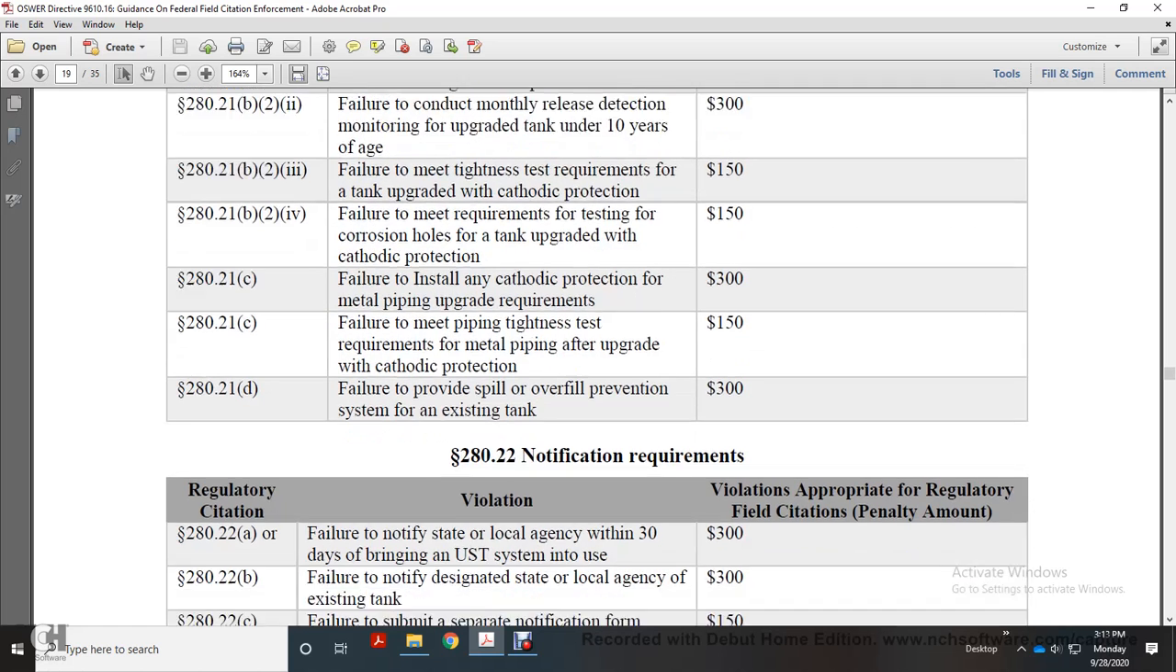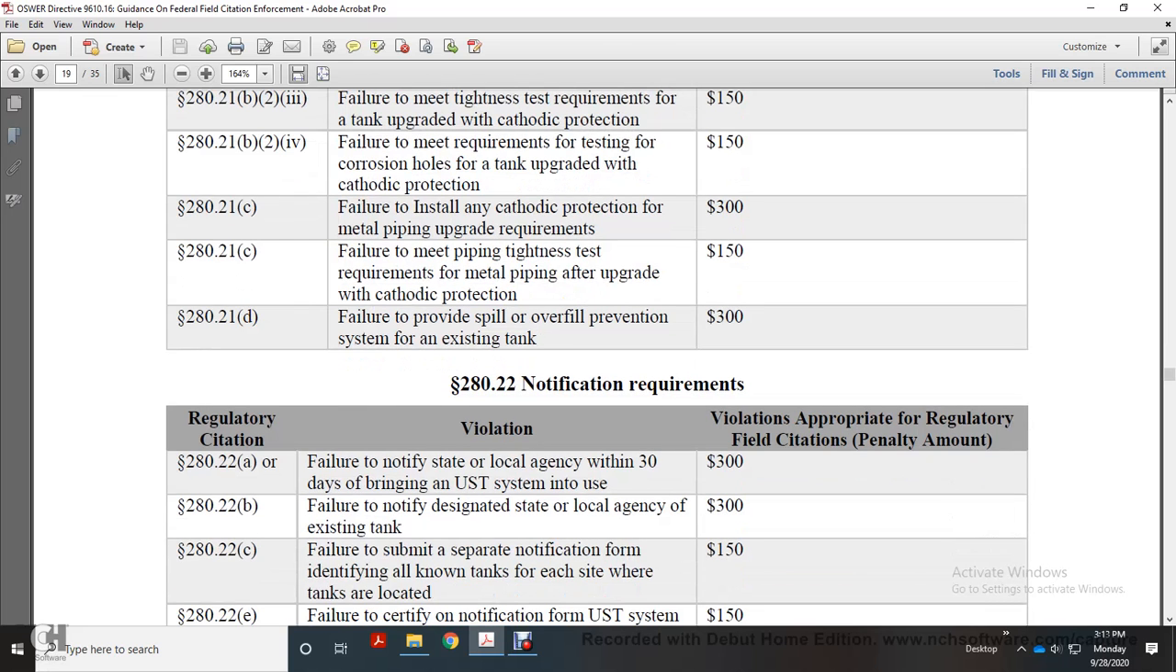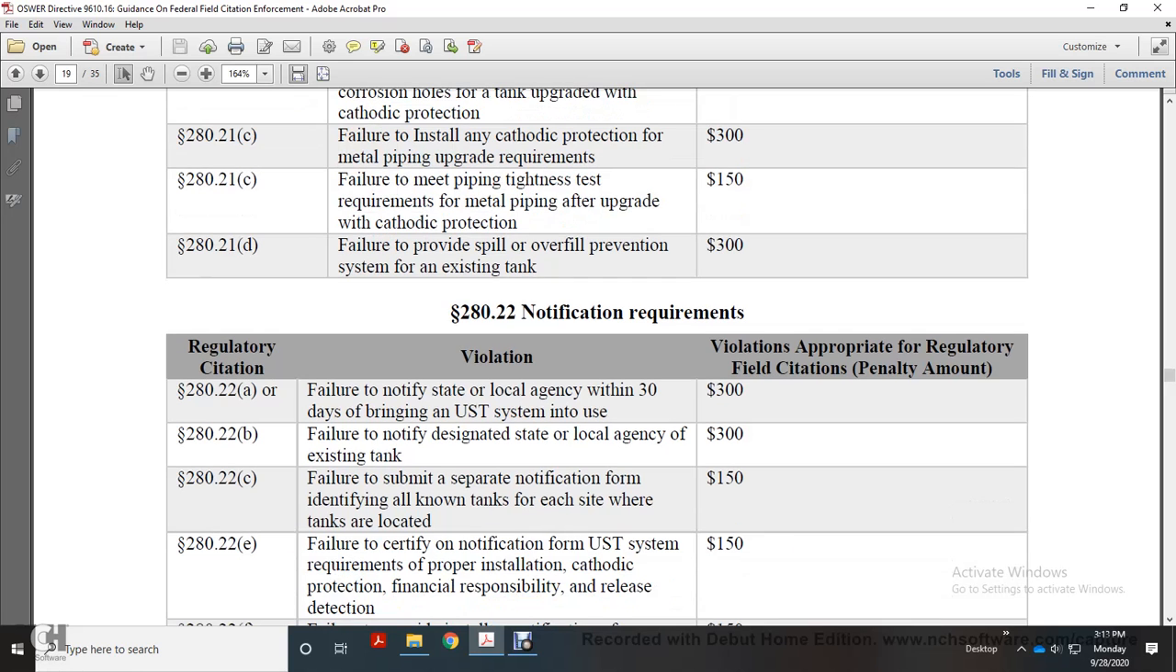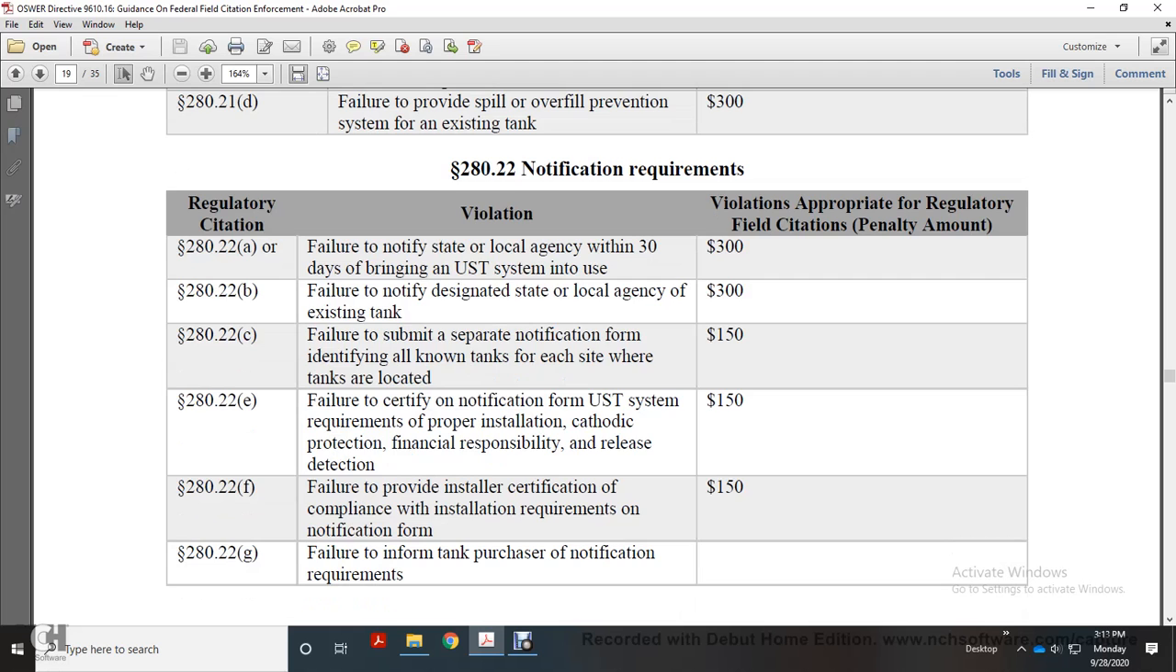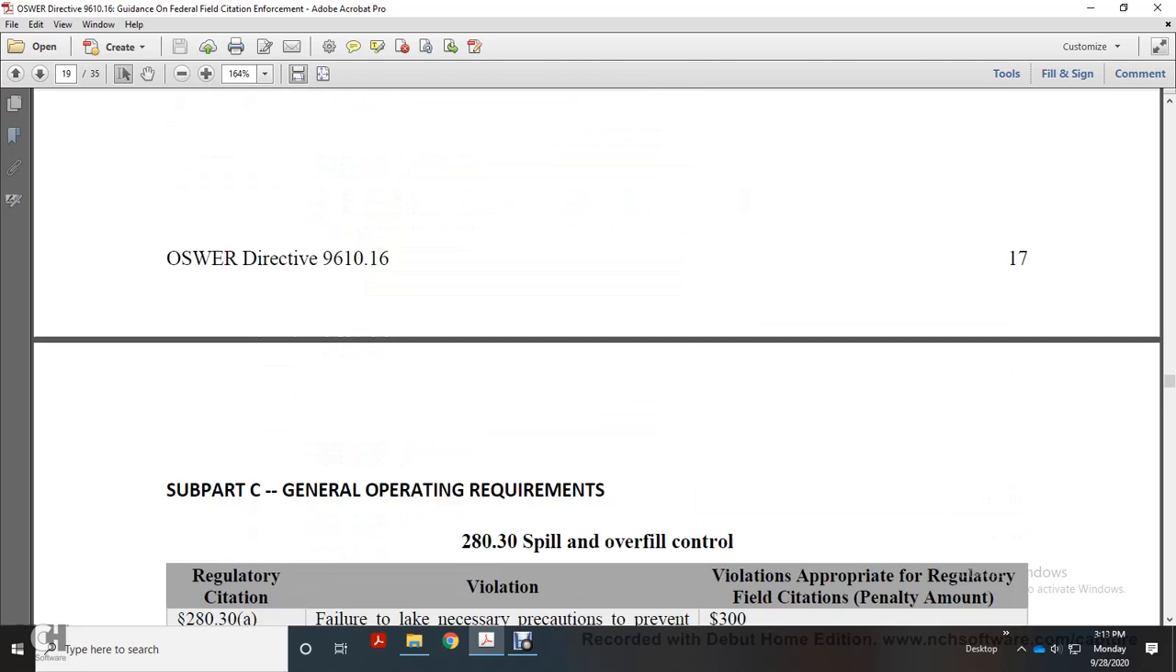280.22 notification requirements. Failure to notify state or local agency within 30 days of bringing the underground storage tank system into use. Failure to notify the designated state and local agency for existing tank. Failure to submit a separate notification identifying all the known tanks for each site where the tank is located. Failure to certify notification of underground storage tank system requirements of proper installation, cathodic protection, financial responsibility, release detection. Failure to provide installer certification complying with the installation requirements on the notification form. Failure to inform tank purchaser of the notification requirements.